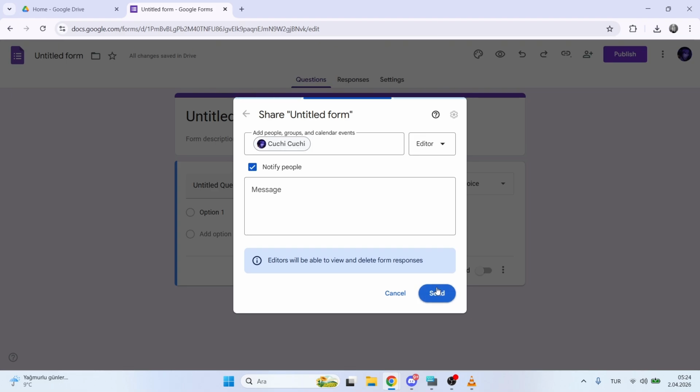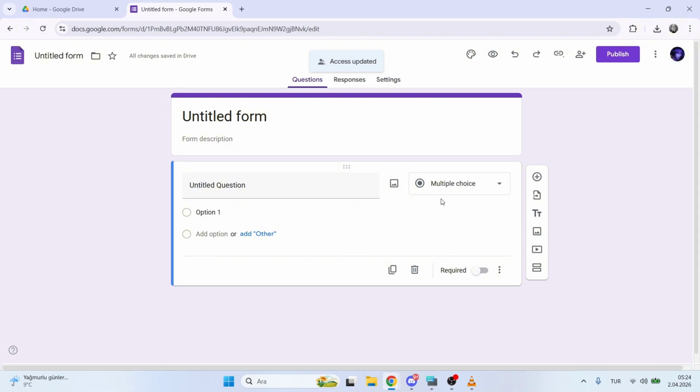Now, click the Send button. Once you do that, your collaborators will receive an email invitation and they'll be able to open and edit the form right away. And that's it! You've successfully shared your Google form and can now work together easily with your team.